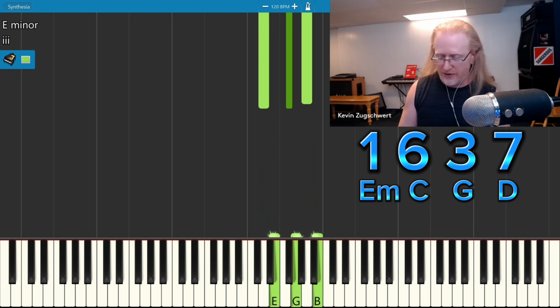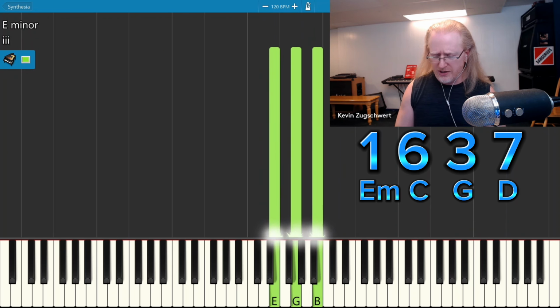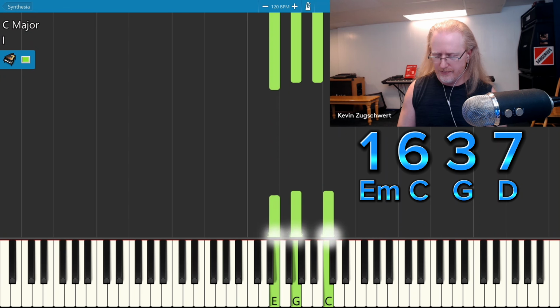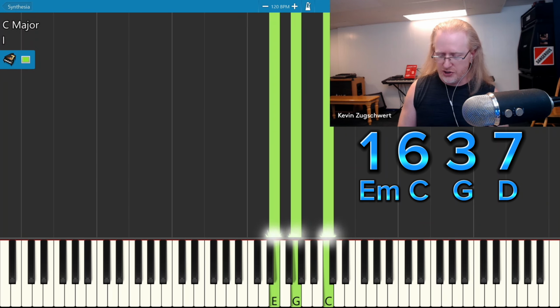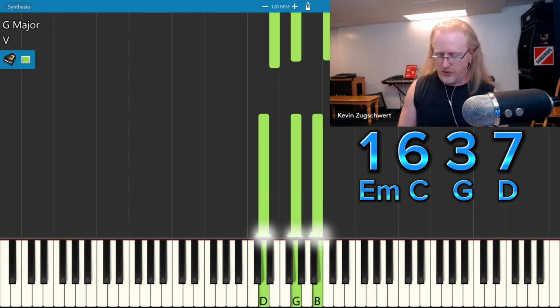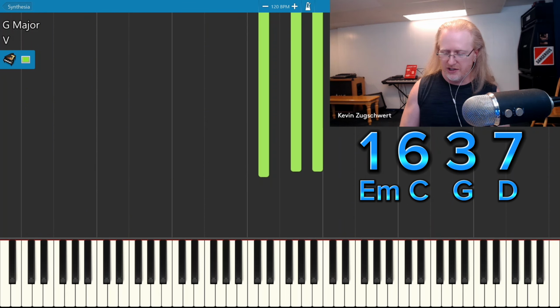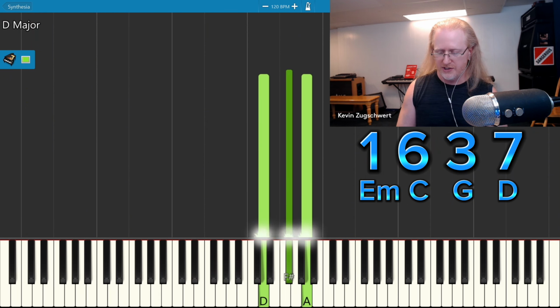Let's start it off on the E minor. And I'm going to go to the C chord in first inversion. And I'm going to go to the G chord in second inversion. And then I'm going to go to the D chord in root position.